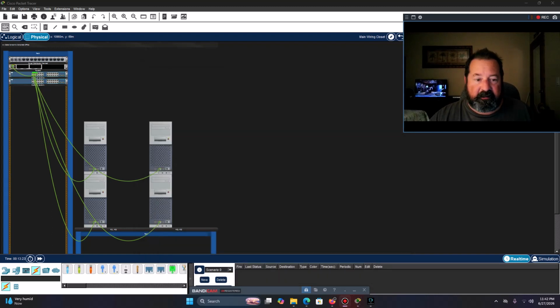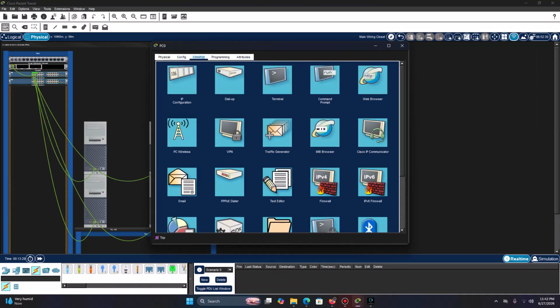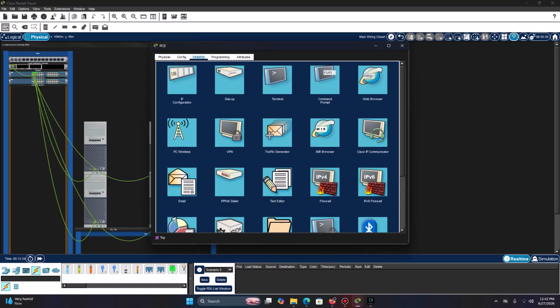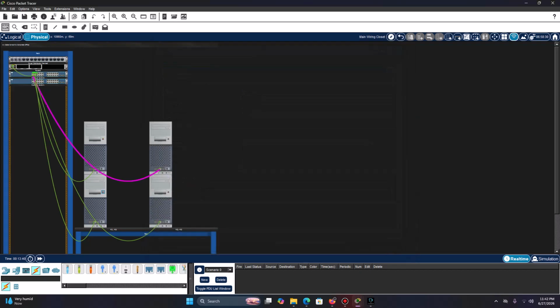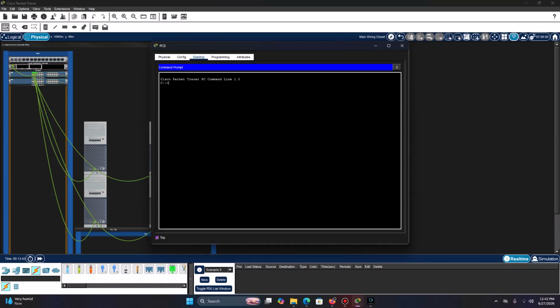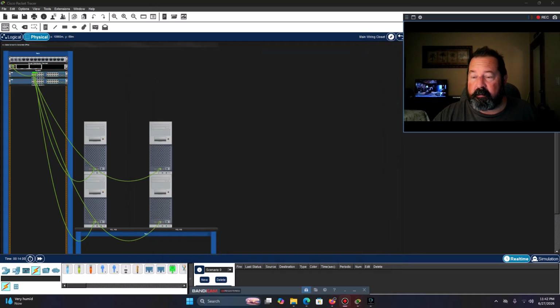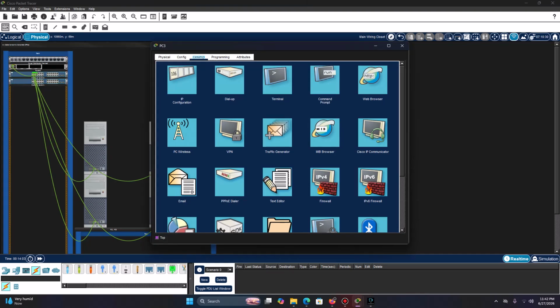I don't have any securities on those. Next, let's go 2 to 3 and 3 to 2. Sorry, we're going to ping 3. Beautiful. Now we can go from 3 to 2. We can do this all day long, but you get the idea.